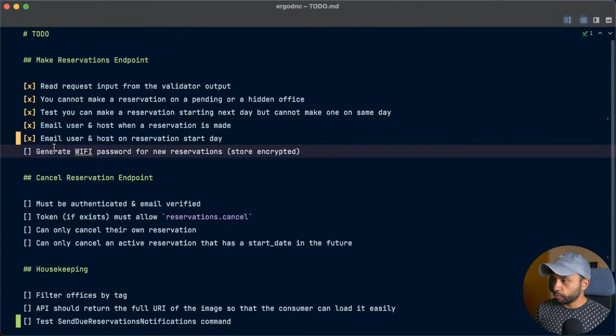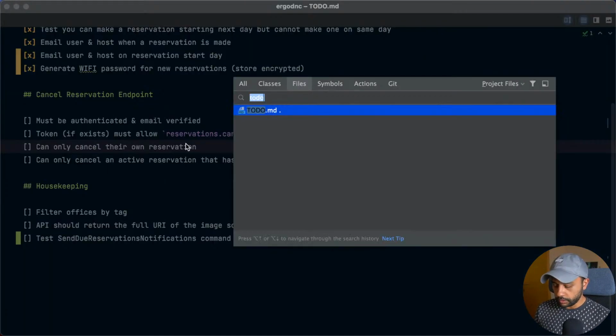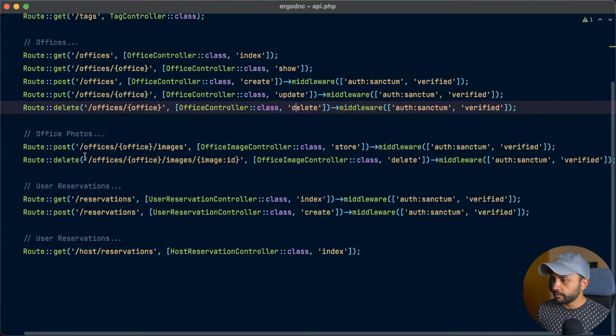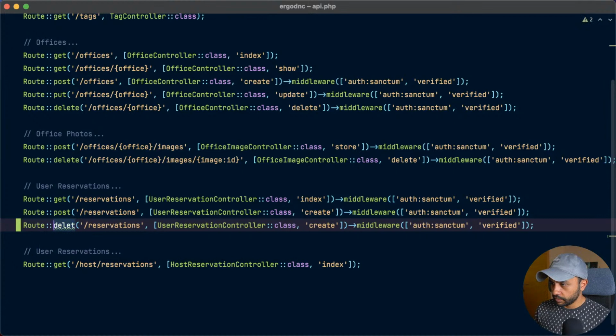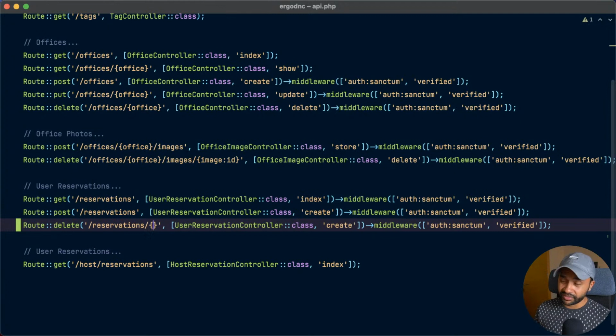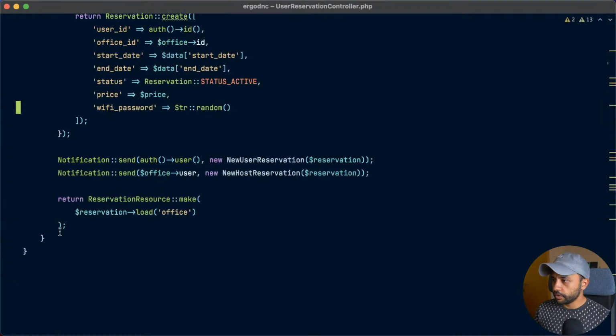So let's go to the todo here, and we have generated the Wi-Fi password and we are storing it in the database as encrypted. Now this is done. Now let's move to the cancel reservation endpoint. So we'll go to the routes api.php file, and here we will use a delete HTTP verb to delete a specific reservation, or not delete it actually, we are going to cancel it. So reservation, and we will call the cancel method inside the user reservation controller.